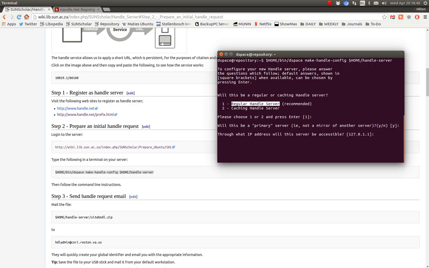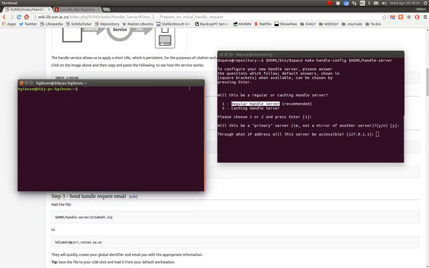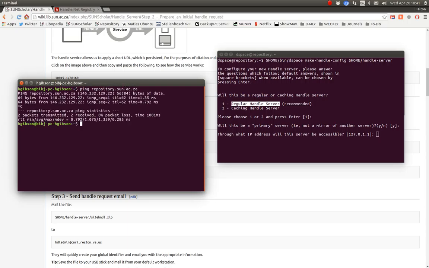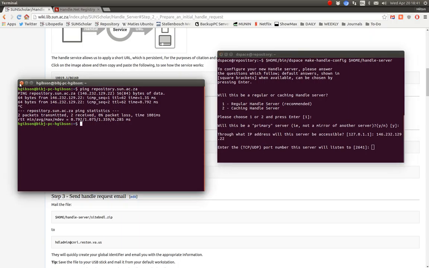Now it asks which IP address the server will be accessible on. So we want to know what is the IP address of the repository server. So let's ping it to get its address. And you can see there it is, 146.232.129.22. Copy that. And conveniently, I think it will work if I paste it there. Let's press enter. We don't need this anymore, so I'm going to close that terminal.